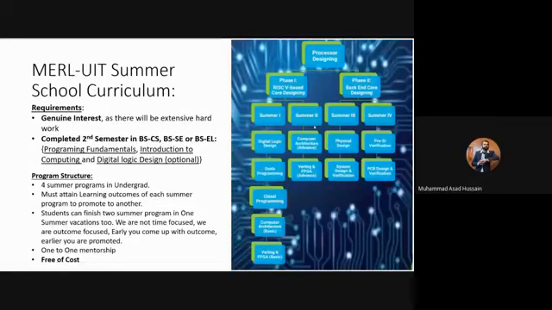So what are the requirements? Anyone with these requirements can join our team. The first requirement is genuine interest. Okay, no time pass is allowed. If you have a genuine interest in open source processor designing, and if you want to learn something and do something with it, then we welcome you. The basic requirement is you must have completed the second semester in either BSCS, BSSE or BSEE, in computer system engineering, electronics engineering, and telecommunication engineering as well. You must have basic knowledge of programming fundamentals, introduction to computing and digital logic design.